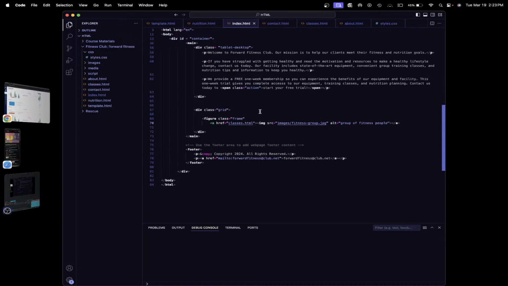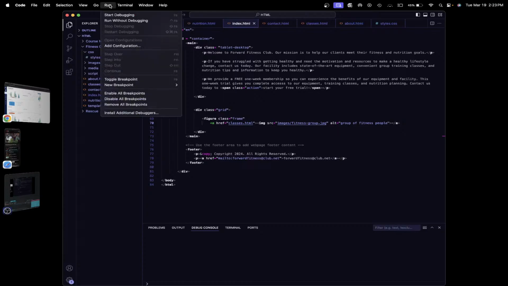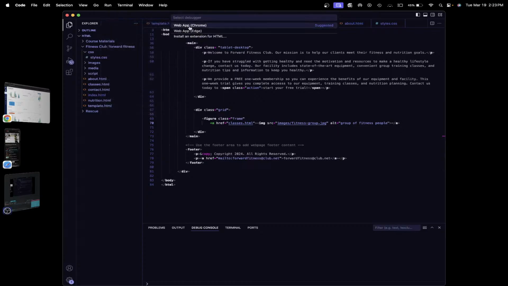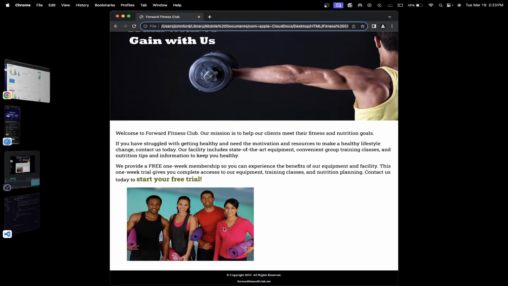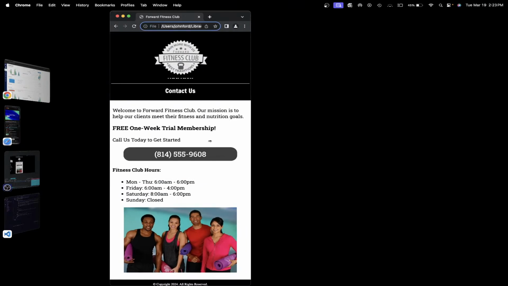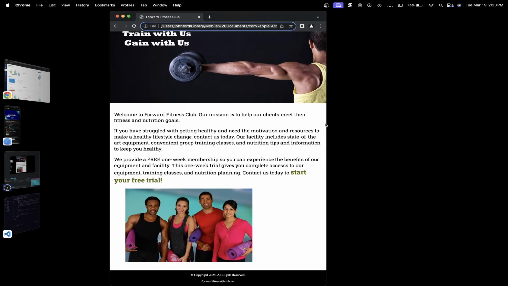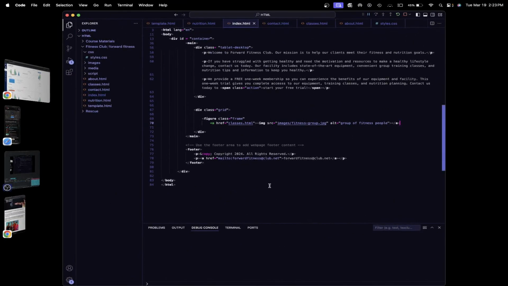Why is this green? All right, so let's try. Well, it seems to be working. Okay, well, let's just leave it and keep on going. Fitness people, then line 71.